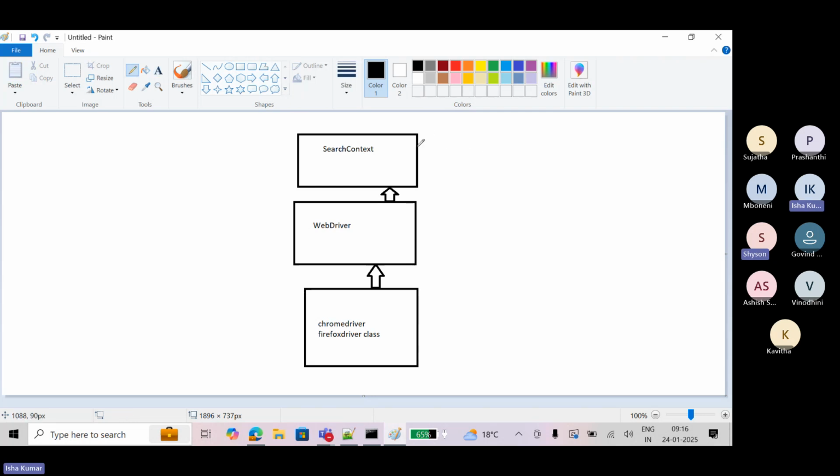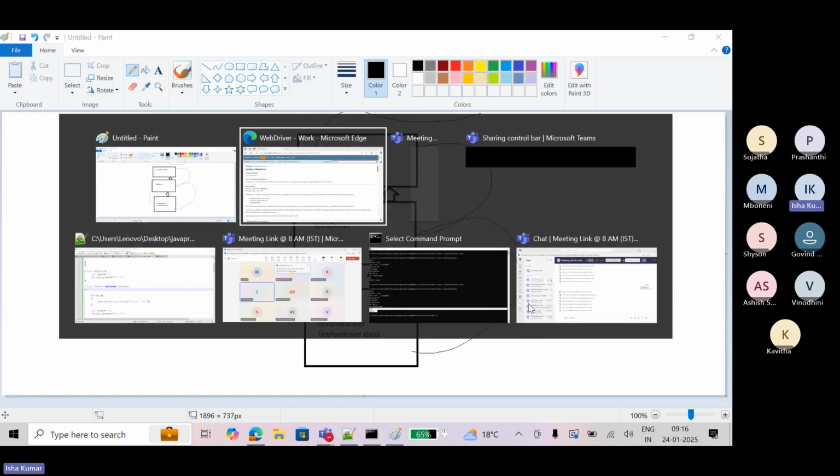Are you getting it or not? This is a later topic, but those who can understand can go and dig into it. If not, that is also okay. I am here for Selenium.